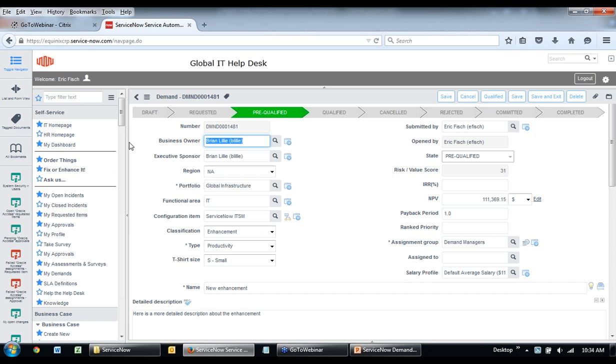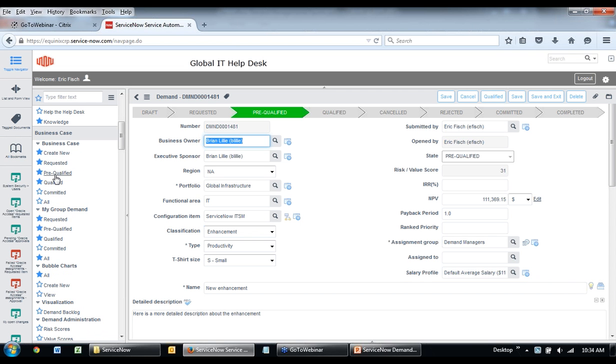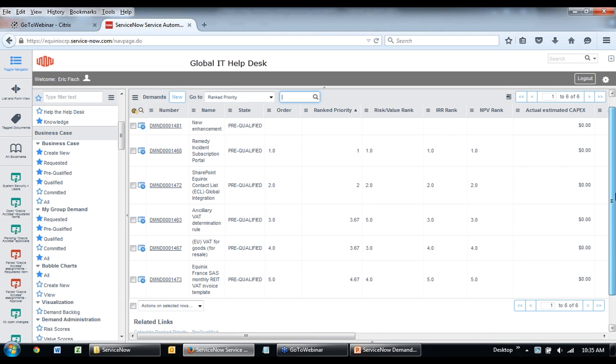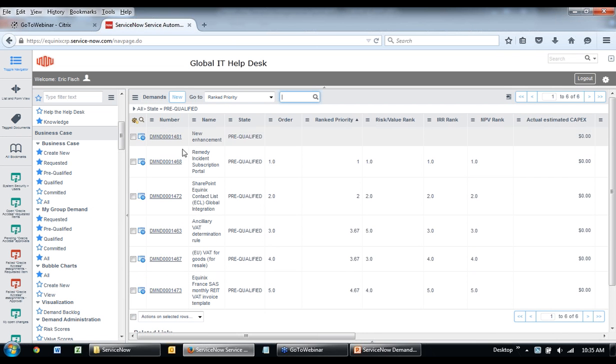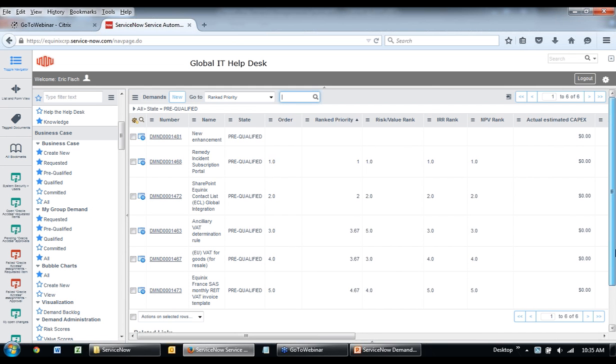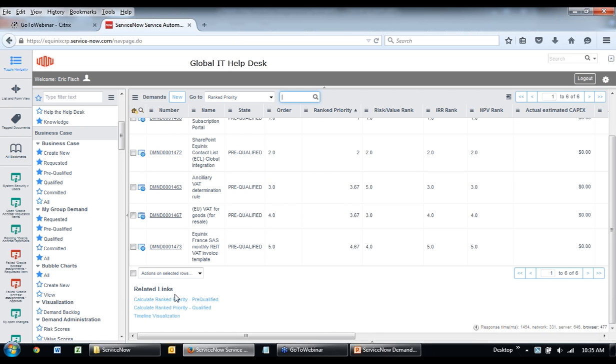So at the pre-qualified stage, I can come down here and under the business case module, I can click on the filter for pre-qualified, look at everything in here that's already pre-qualified. So I can see that we had 5 other things before I submitted this new enhancement request that were in the pre-qualified stage, and those have been force ranked against each other. And now I've got a 6th thing in here.